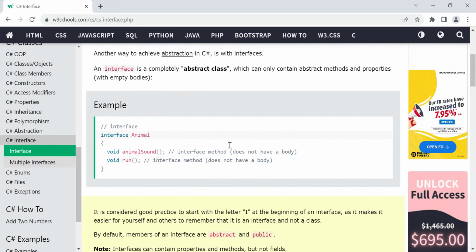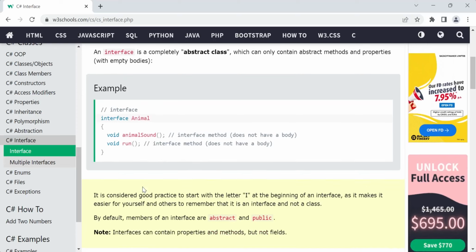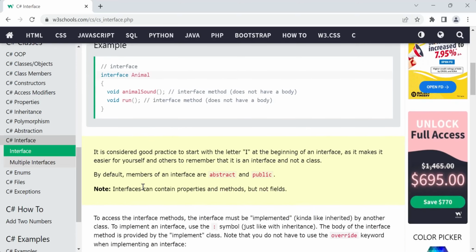This is an interface, and the name of the interface is Animal. We'll have some methods which have no body, just declaring the method itself, an interface method. It doesn't have a body, just void and the name of the method, and just void and the name of the method run. So this is also an interface method. The interface Animal has two methods, animalSound and run. So this is an example of an interface, just like an abstract class.